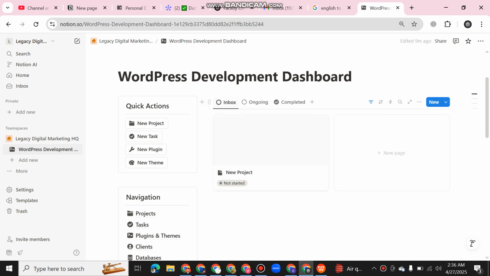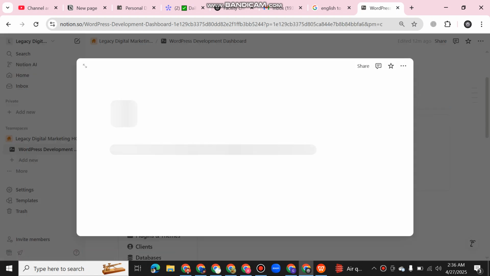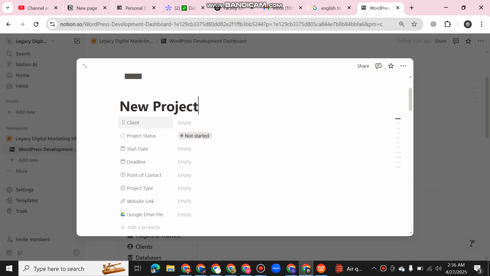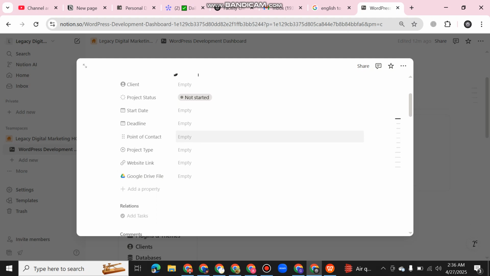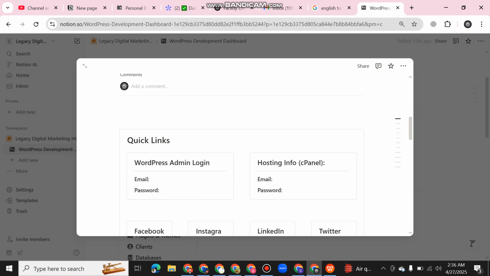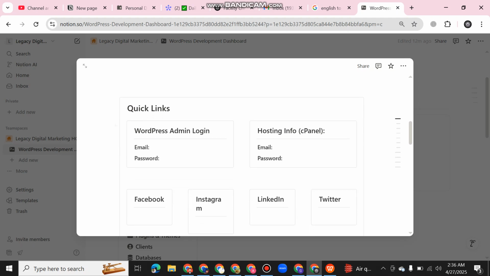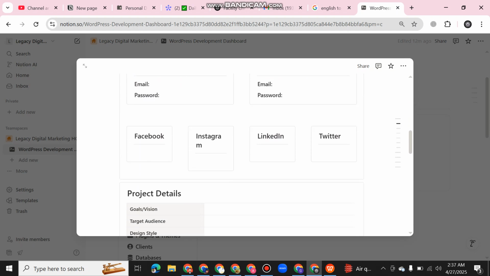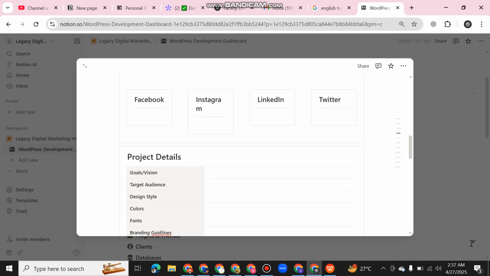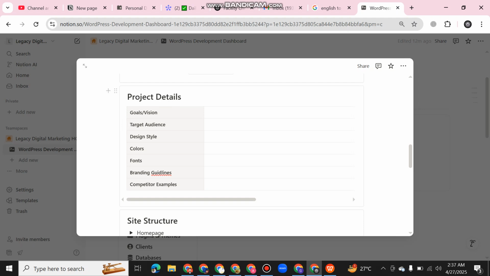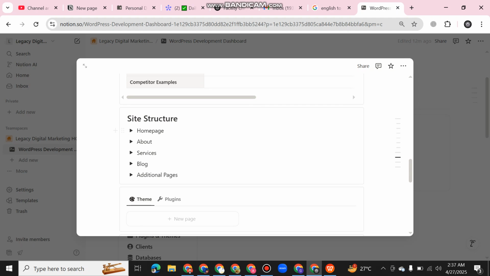So let's see what happens when we open a new project. Here you put information: client information, project status, start date, end date, point of contact, project type, website link, Google Drive link. Here you can put links like WordPress admin login, email, password, hosting information, and their social media accounts like Facebook, Instagram, LinkedIn, Twitter, and so on. Here you can put project details like these ones. Then site structure: home page, about, service, blog, additional information.